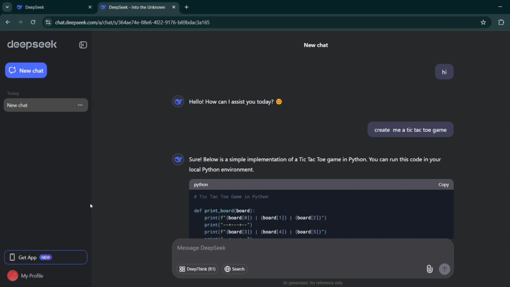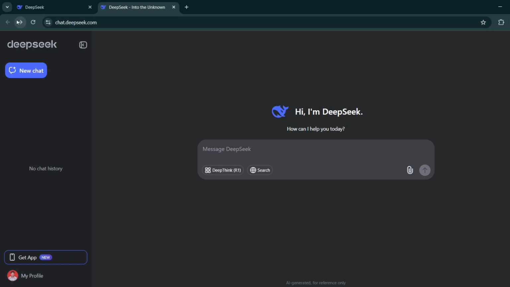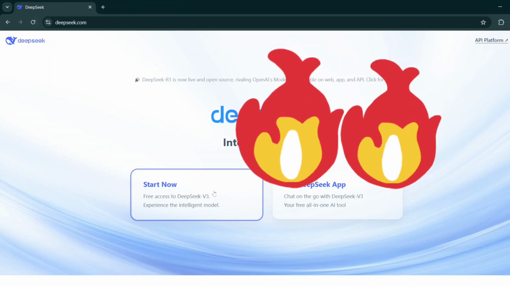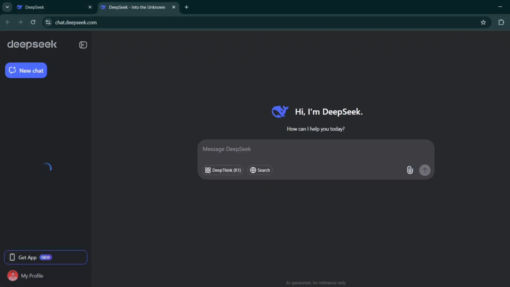Another thing I need to tell you is that it also has a web version. Go to deepseek.com and click on free access. You can log in with your Google account and ask anything. It is free like ChatGPT.